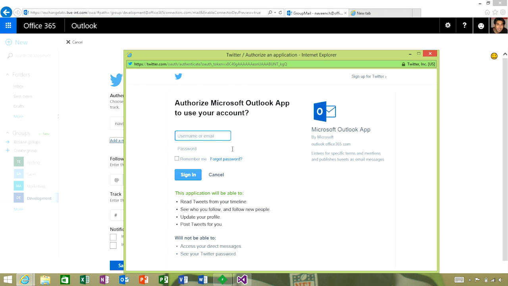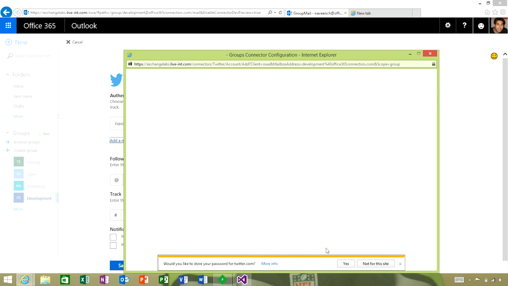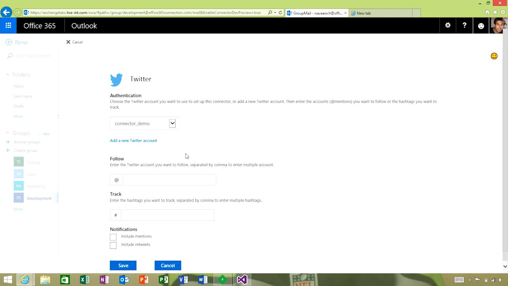So when I click on Add a New Account, I get prompted from Twitter to work through the OAuth flow. So I type in an account that I have, the password, click Sign In, and authorize the account to be connected to Office 365.